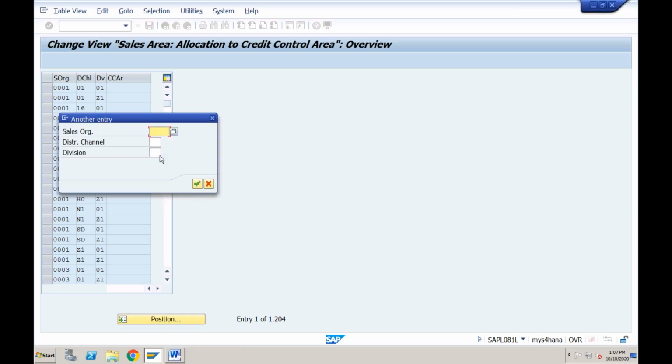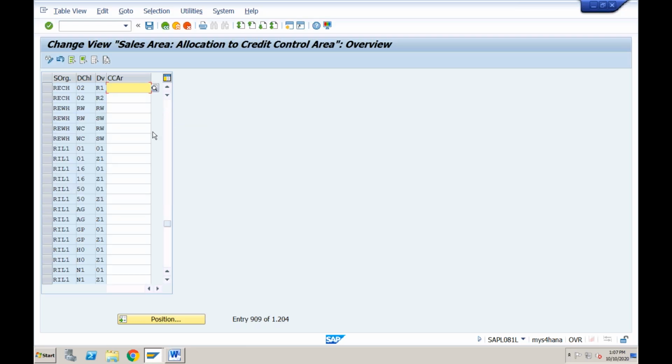So I'll go to position, and our sales organization is RECH. Okay, and I want to tell the system that for both of these, see here I have two divisions, R1, R2. If I want, I can tell the system that this will use one credit control area, this will use another credit control area. So I have to provide the same customer in the same sales organization for two different divisions. I have to provide two separate limits. And whenever the customer gives me the order, if the order is coming at R1, there will be a separate limit. If the customer is giving an order for R2, there will be a separate limit.